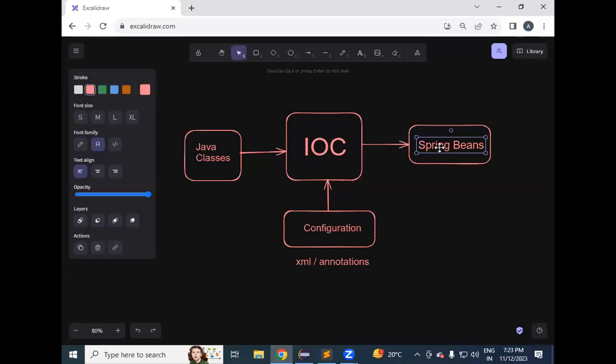The IOC container will take care of object creation and dependency injection. So what is the input for the IOC? We need to give our classes as input, and the configuration as input. What is the meaning of that configuration? Which is the target, which is the dependent, and what type of dependency injection you want. Whether you want setter injection or constructor injection, you provide that information to the IOC container.